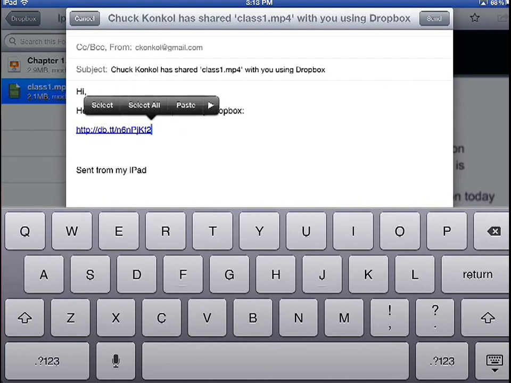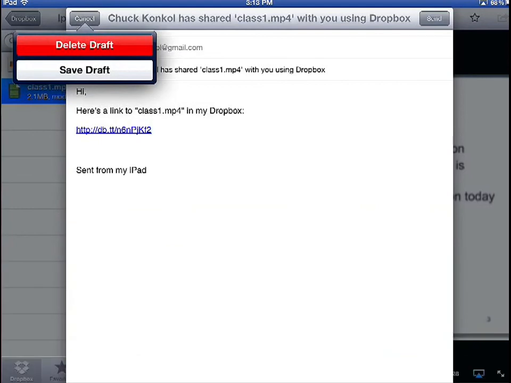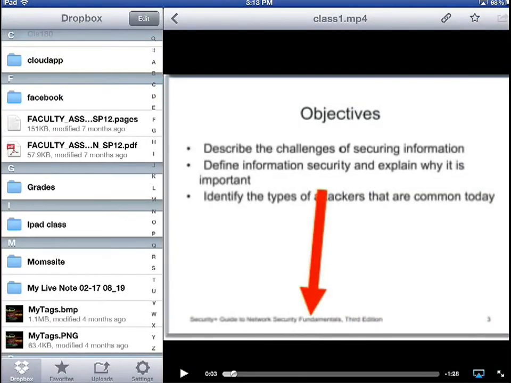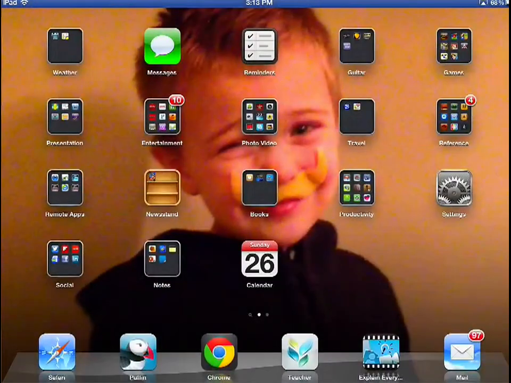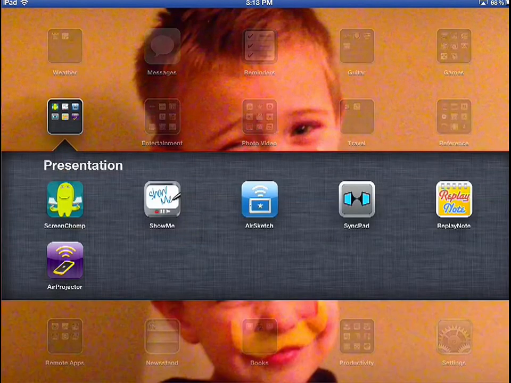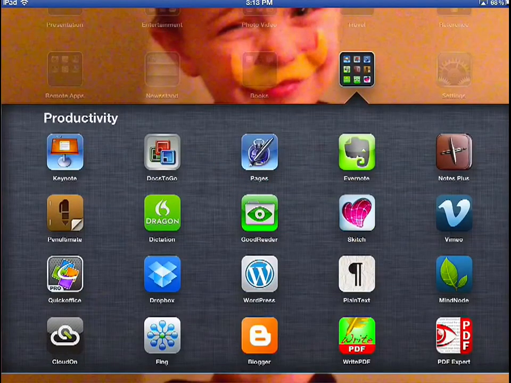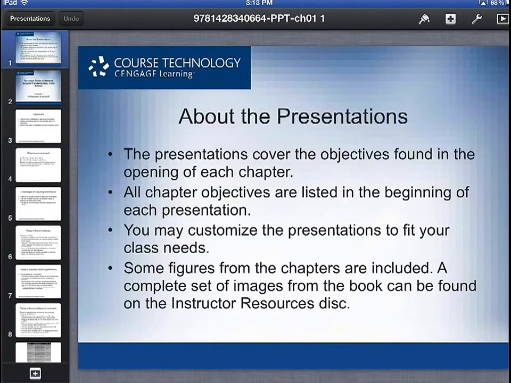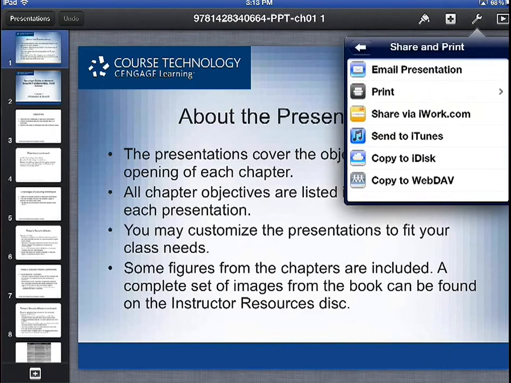So that concludes how to set up and use Explain Everything. Just a real quick recap, the applications I used for this was Keynote, and in Keynote, you created the presentation, or it might be an existing presentation you have. Click on the wrench, share and print, and email that to yourself.